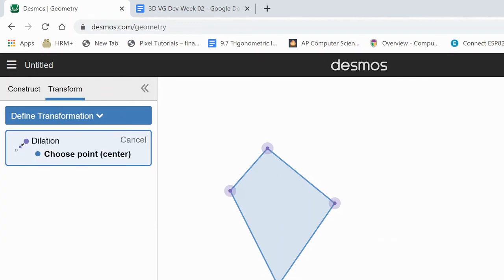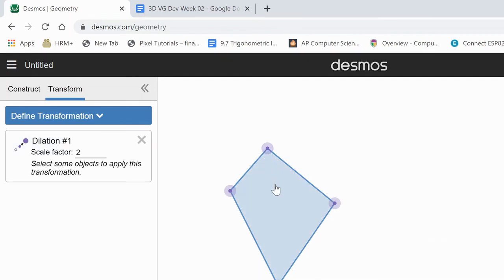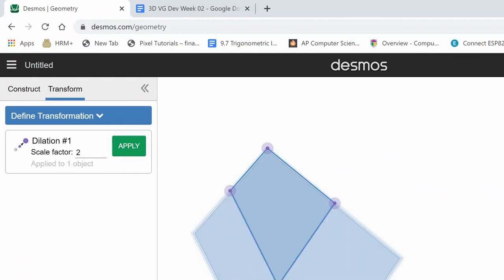Our last transformation is called a dilation. And in Unity, this would be called a scale. So when we scale something, just like a rotation, we have to choose a center. So I'm going to say this one is going to be centered here. Now that we've defined our center, it wants to know our scale factor. And what this is going to do is it's going to increase the size of our shape. So to keep it simple, let's say it's going to have a scale factor of 2. We'll select the shape and say go ahead and scale it up. And there's our bigger shape.